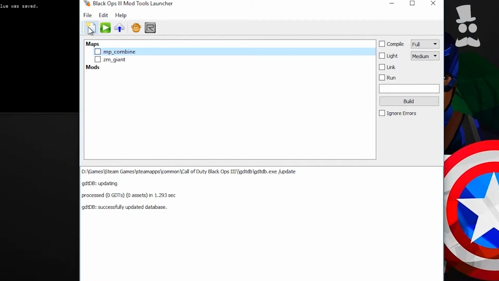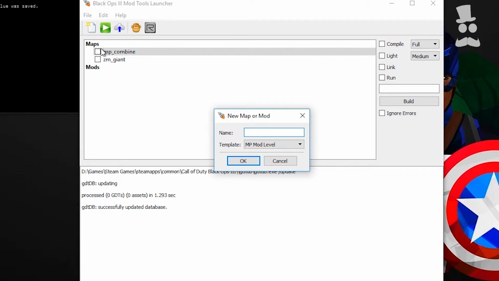So you want to go up here to New, click on it, and type in a name for your map. So for a zombies map, you want to put ZM underscore the name of your map, and for a multiplayer map, you want to put MP underscore and whatever the name of your map is. So I'm just going to call this Thompson Play for the moment, with no T, and I'm going to make it a zombie mod level.